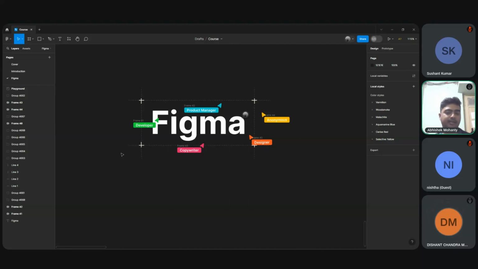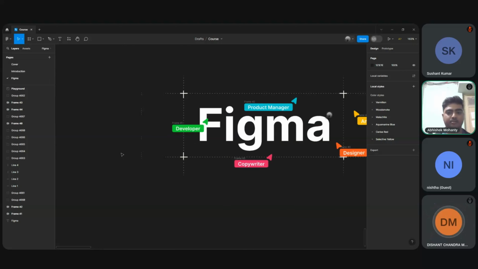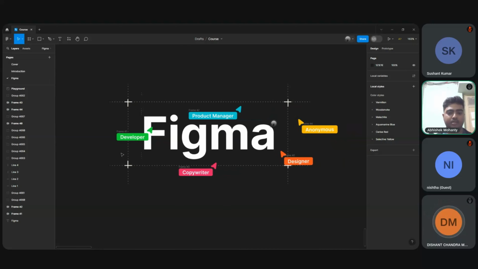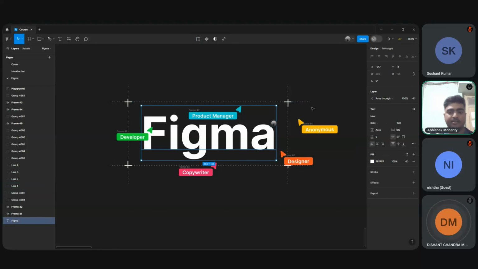The great advantage which Figma actually brought into the entire ecosystem of design was collaboration. So if you are able to see the screen, there is collaboration. A lot of people can come into Figma and collaborate together. It's for copywriters, designers, product managers, developers, and anybody else, right? They can come over here, they can comment whatever changes they need.